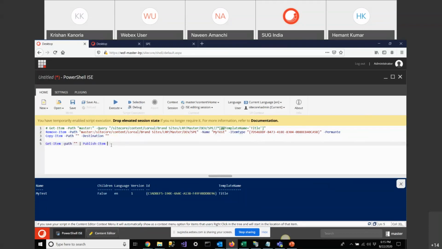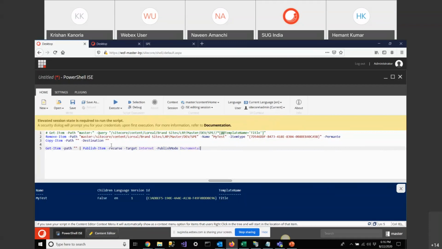If I give the publish records parameter with that, this will publish all the items which are just beneath this parent item. In this way, you can publish your item, and you can set your target, suppose internet, and you can set your publish mode. Publish mode would be incremental.